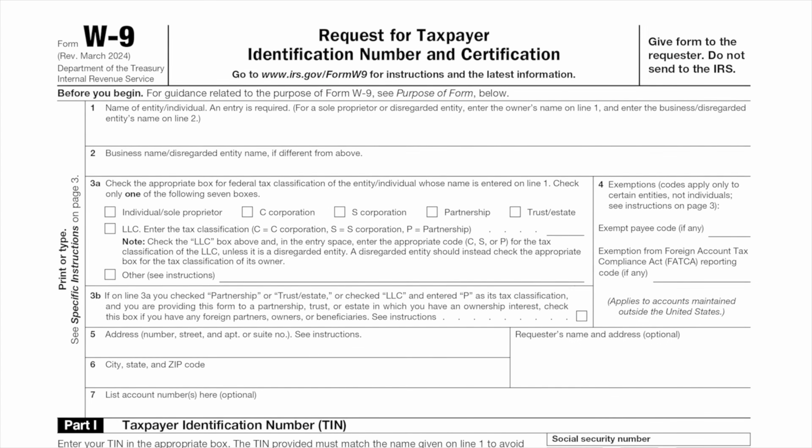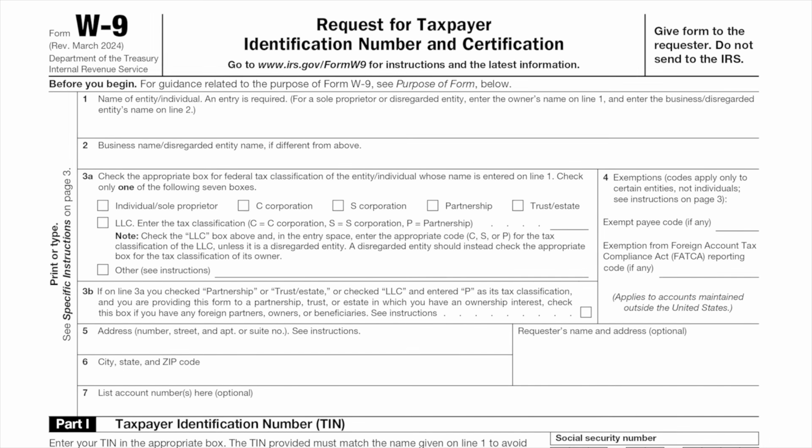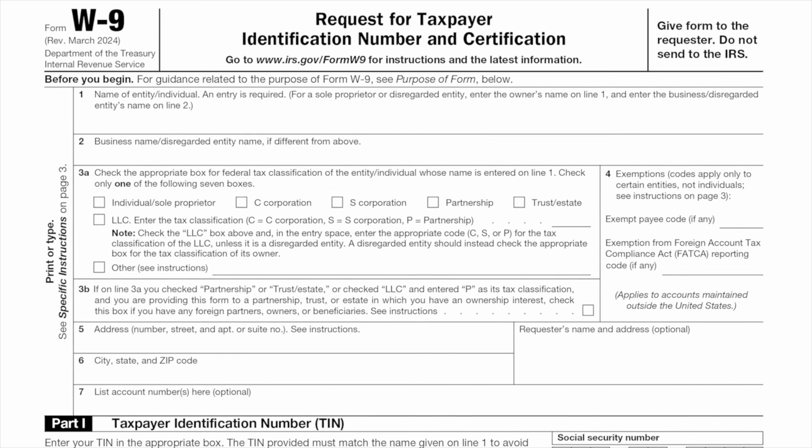Real quick about the W-9, this is the form your contractor fills out to give you their name, address, and taxpayer ID number. And it's what you'll use to complete the 1099 NEC. Keep in mind, you don't send the W-9 to the IRS, but you do need to keep it for your records. And Tax 1099 actually lets you request it electronically right inside the platform. Super helpful, especially if you forgot to get it earlier.